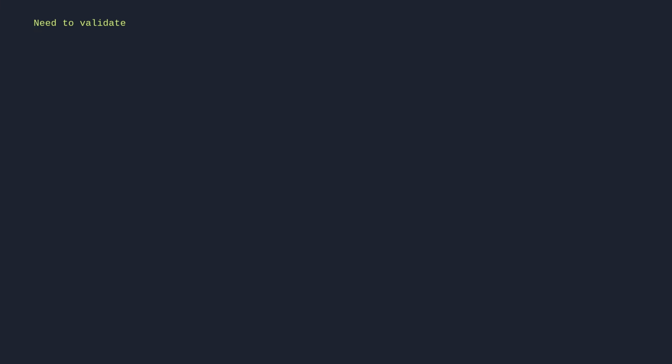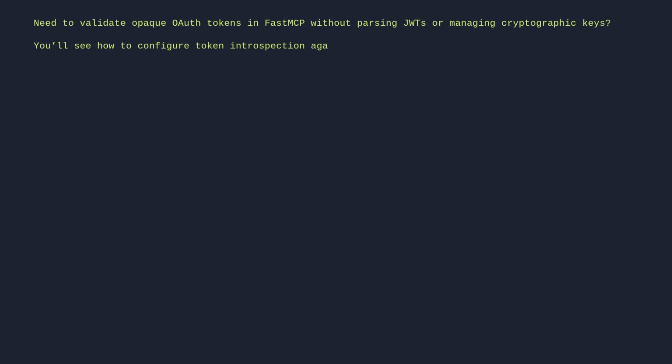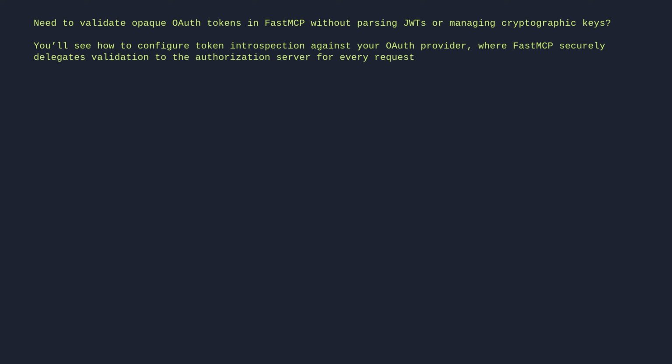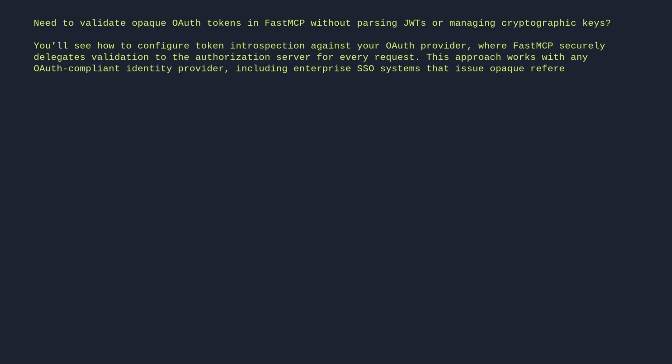Need to validate opaque OAuth tokens in FastMCP without parsing JWTs or managing cryptographic keys. You'll see how to configure token introspection against your OAuth provider, where FastMCP securely delegates validation to the authorization server for every request. This approach works with any OAuth-compliant identity provider, including enterprise SSO systems that issue opaque reference tokens.